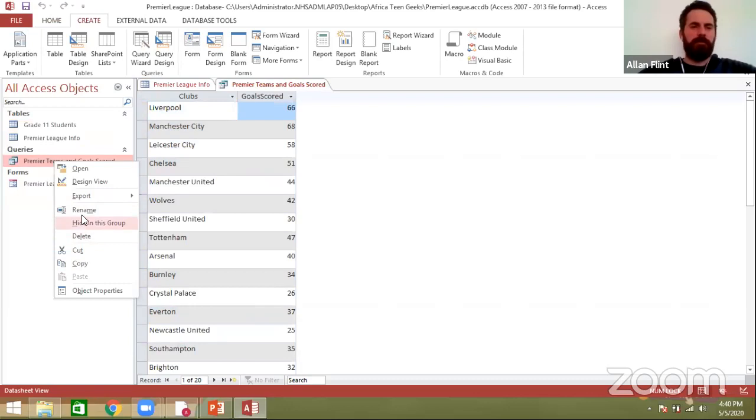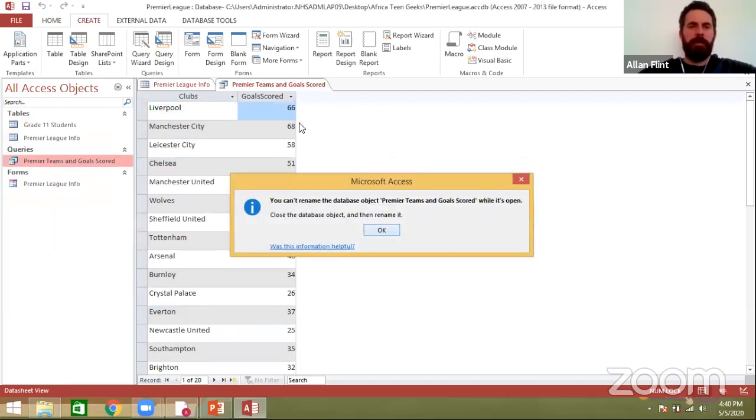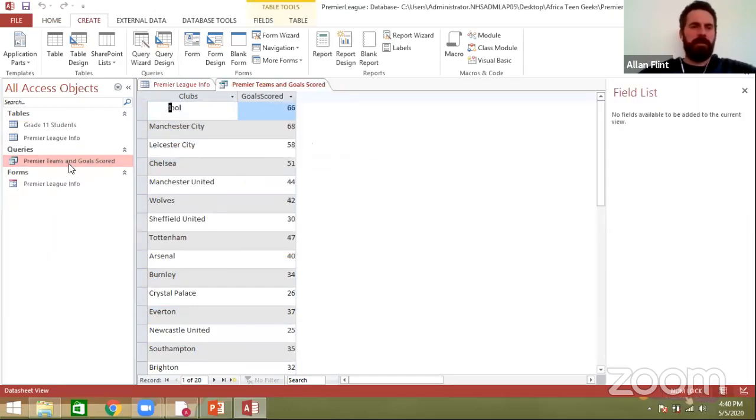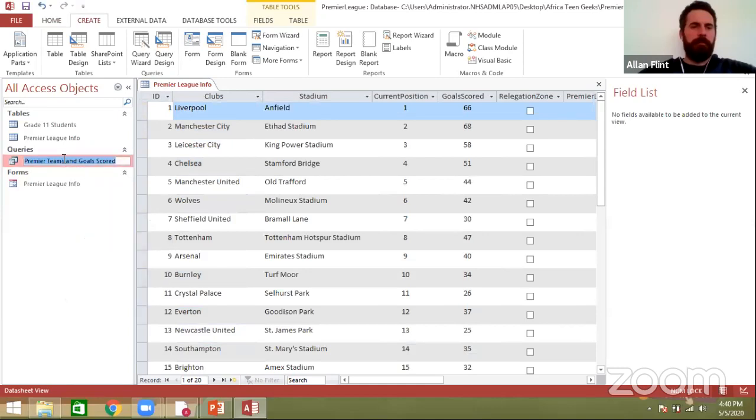Or I could call it something like this. Or let me just close it first. Rename to clubs and goals scored. Easy as that.